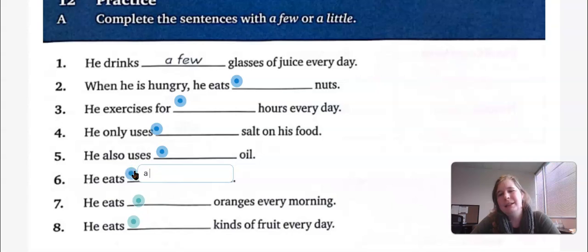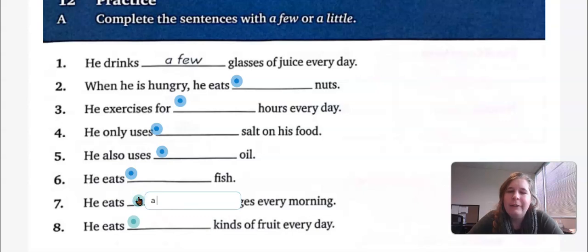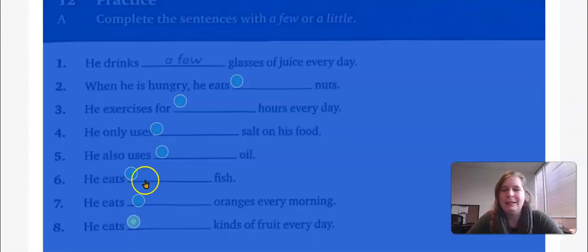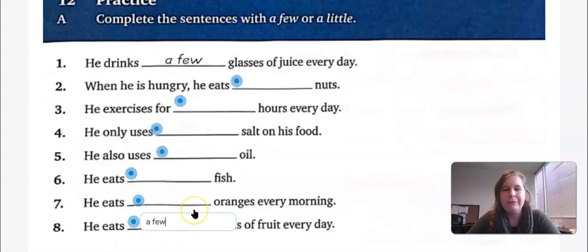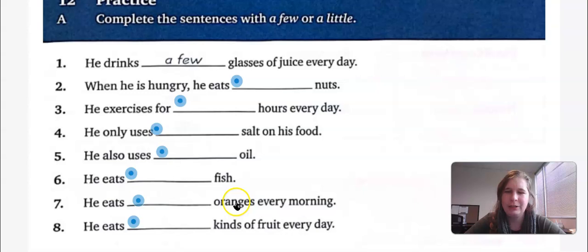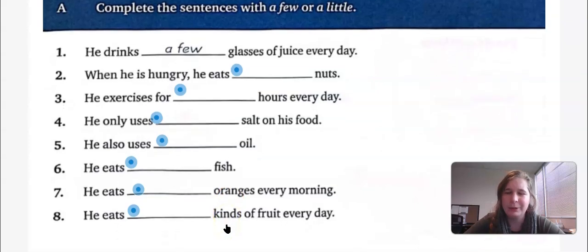He eats, this one could be a few fish or a little fish. Usually fish is non-countable. He eats a few oranges every morning. He eats a few kinds of fruit every day. Oranges are countable. Fruit is usually not countable, but I can use kind or piece to make it countable.